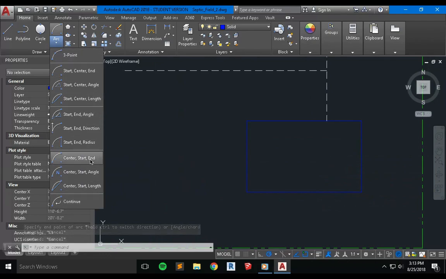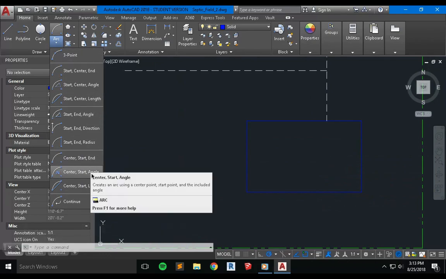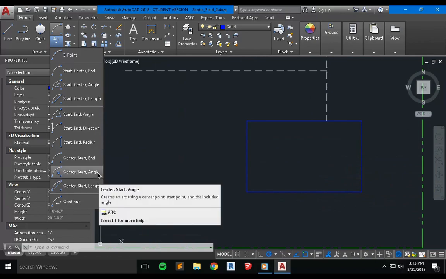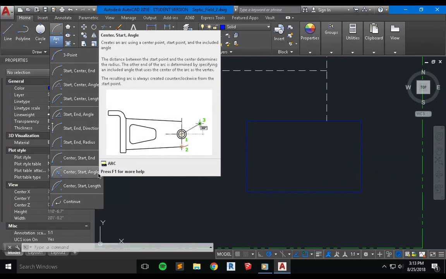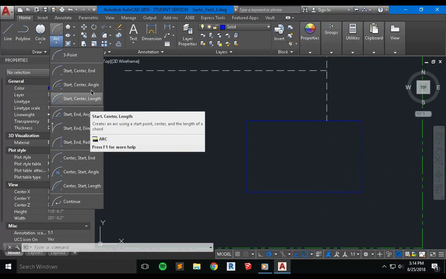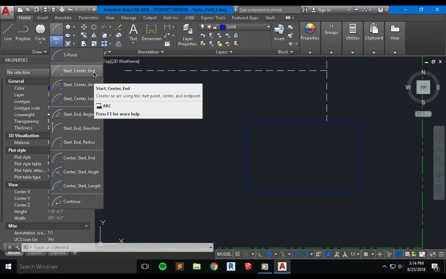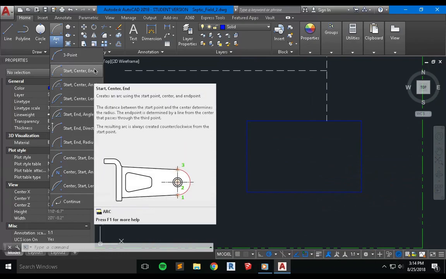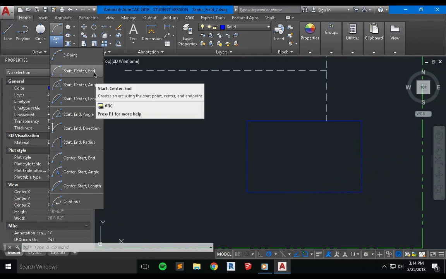For example, using the center, start, and end, or using the center, start, and angle. All those different formats, depending on the time or the essence of the challenge that you are facing, you can use them. For example, we're just gonna go with a simple one. I'm gonna go with the start, center, and end.